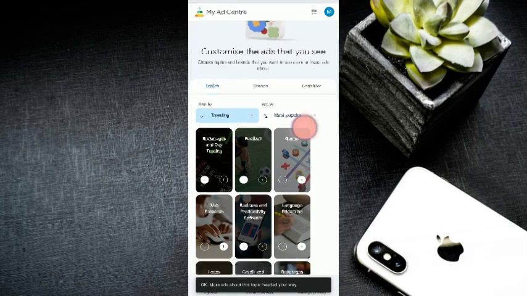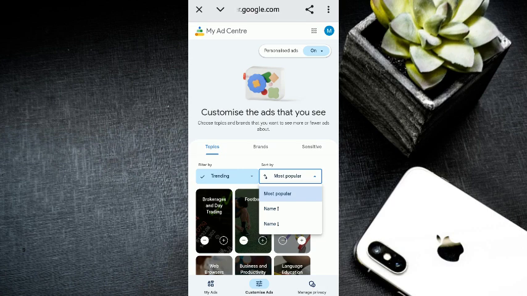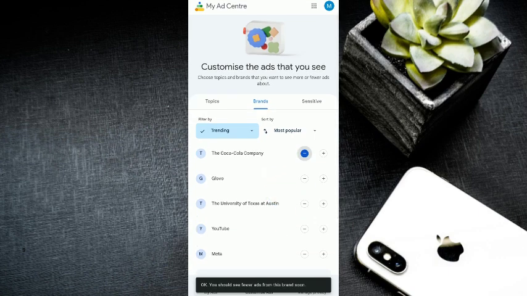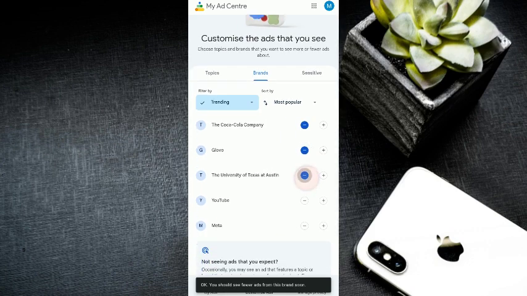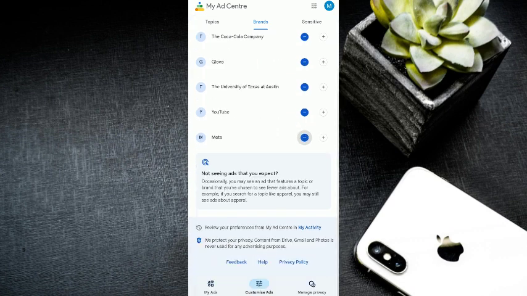Next thing I'm going to do, after going through everything, then go to trending, you can sort by most popular, put the name if you want, then go for brands next. So you can see the brands. If you want to get adverts from Coca-Cola company, tap on the plus. If you don't, tap on the minus. On Glovo, University of Texas, YouTube, I don't want ads from any of them. So I will see fewer ads from those brands that I chose.